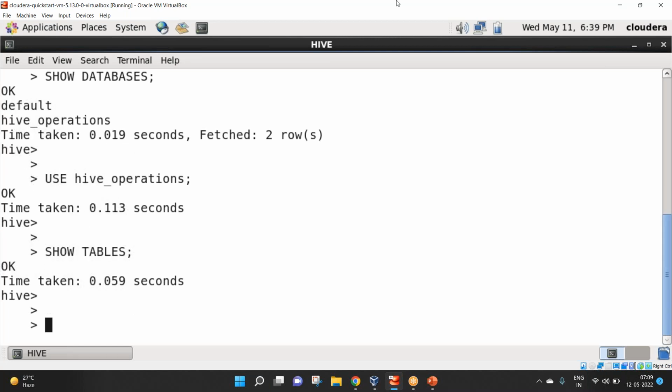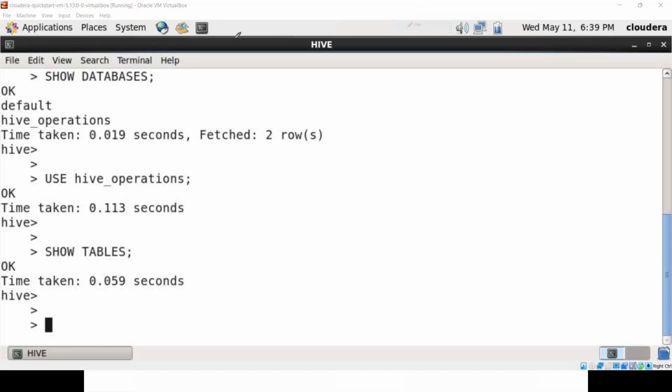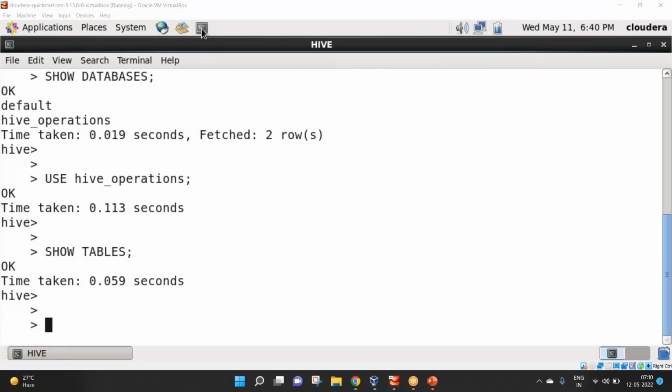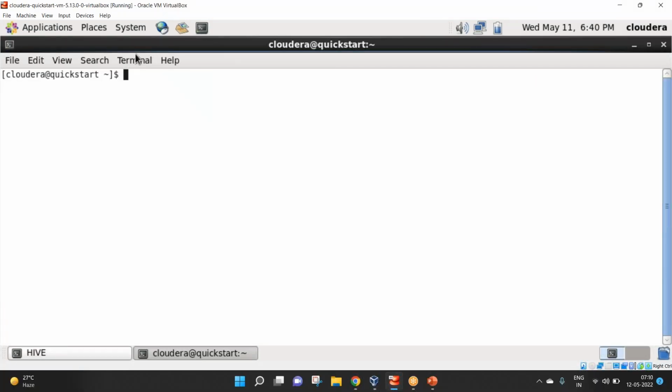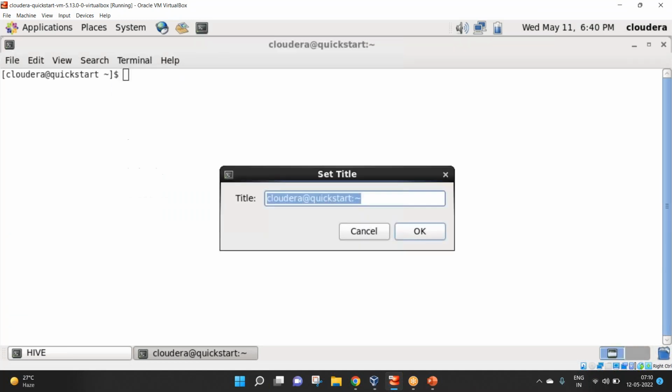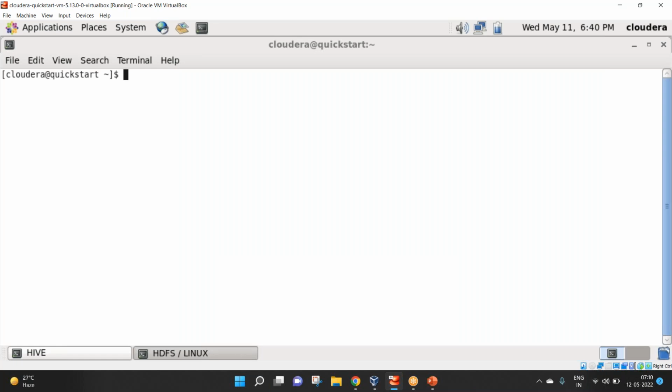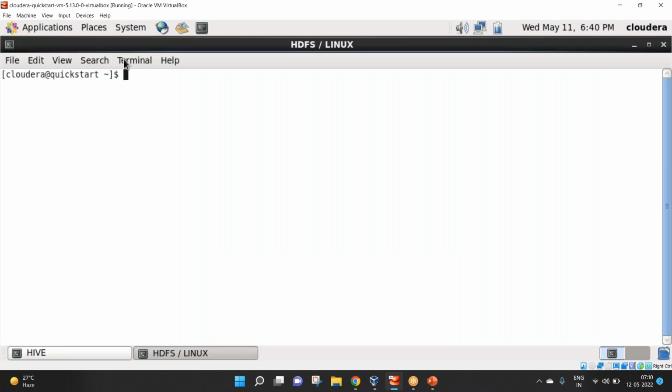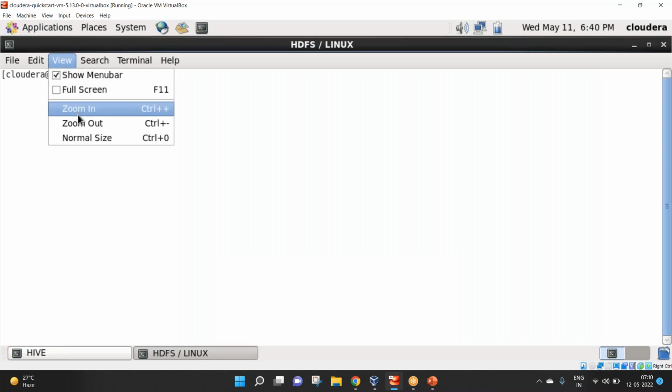Meanwhile, I'm going to open one more terminal. You can click on this icon to open another terminal. Let's do that. I'm going to use the other terminal for running any of the HDFS or Linux commands. So let me set the title, terminal, set title, HDFS/Linux. Click on OK. Then you can increase the font, click on view and zoom in twice.